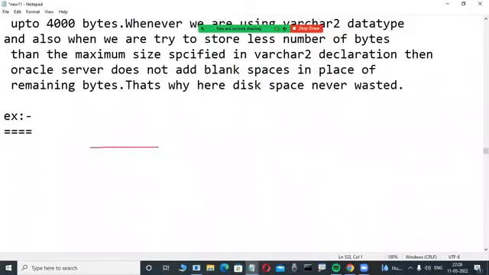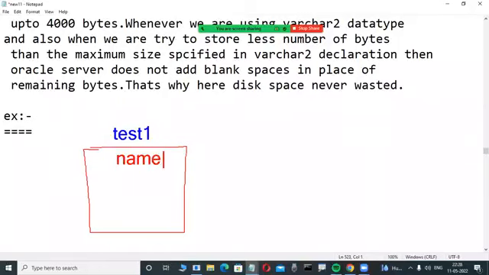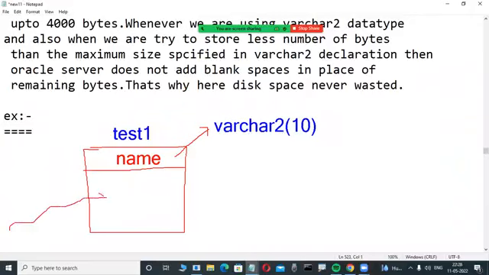Example already I'm writing in previous classes. Here, for example, test is a table, test1 table is there. Here, for example, name is a column. Here, I'm declaring varchar2. Size here, 3 bytes, 4 bytes like this, otherwise 10, 10 in a previous class. Here, I'm telling what maximum my name I try to store.